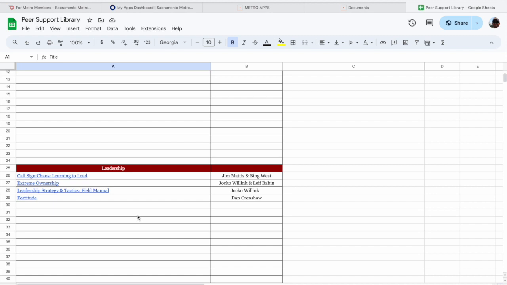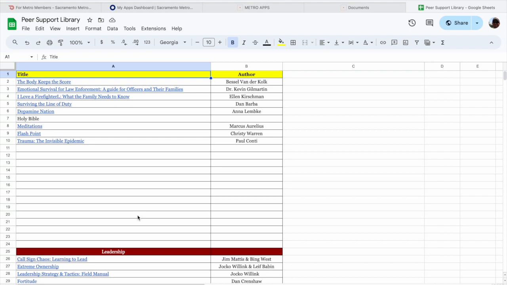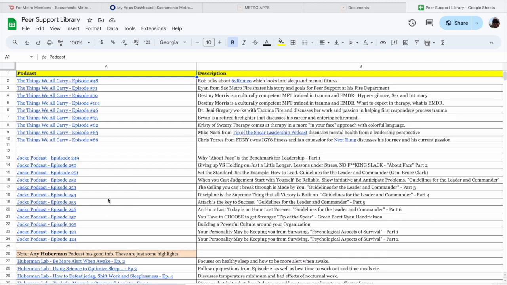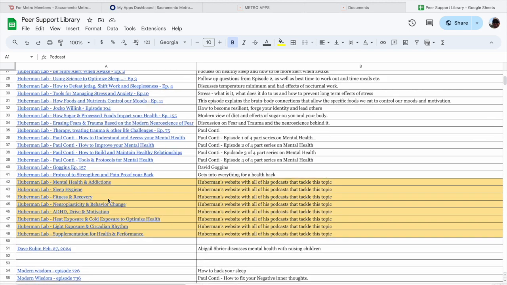If you have books to recommend for this, please send them my way, or it's a Google Doc. You may be able to just add it to this page. These are just some books that I found that I got some value out of. Also over here, podcasts. These are all podcasts that I've listened to that I think have some good information.